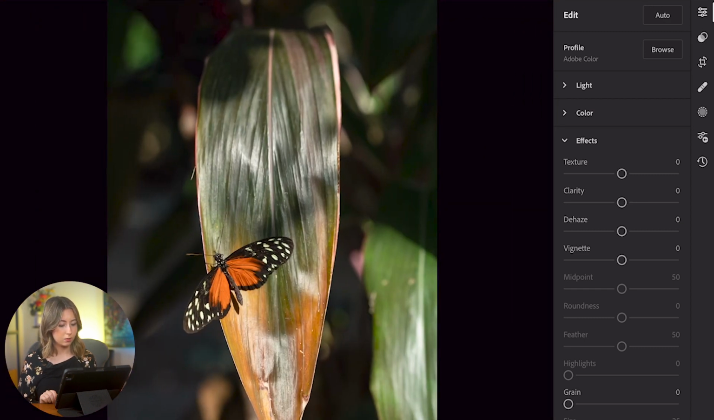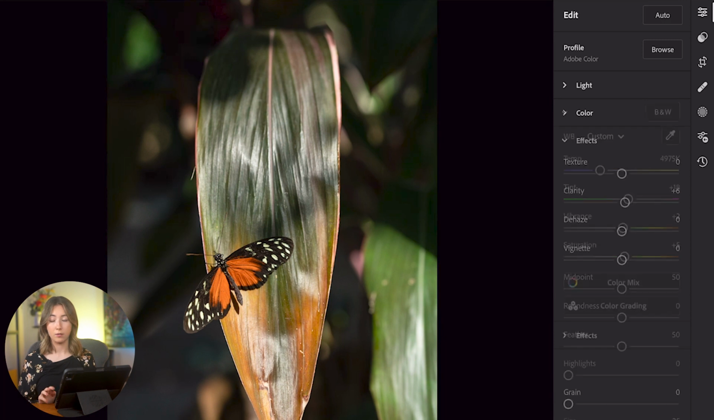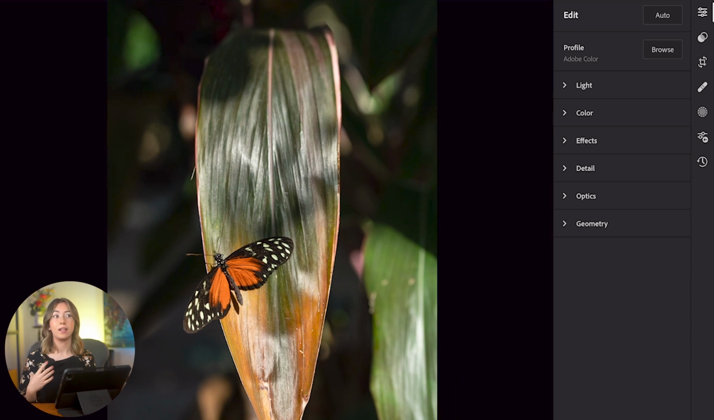and I think that looks good. Again, a little goes a long way with clarity. And I think we are done with this photo. Some photos you will notice definitely need more or less than other ones. It really depends on what you're trying to convey with your photo.